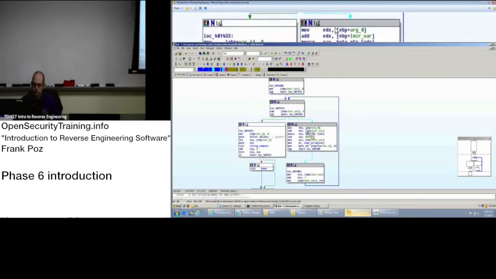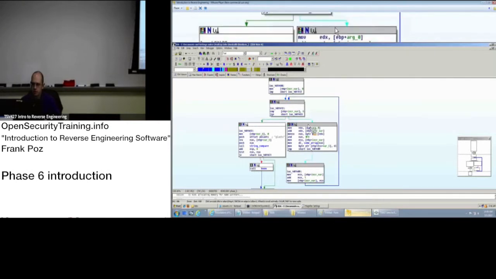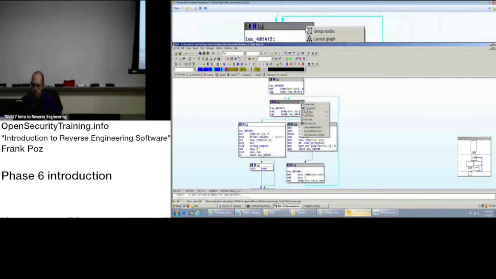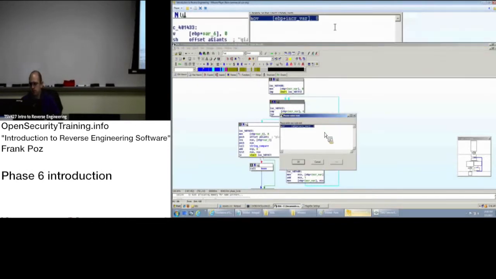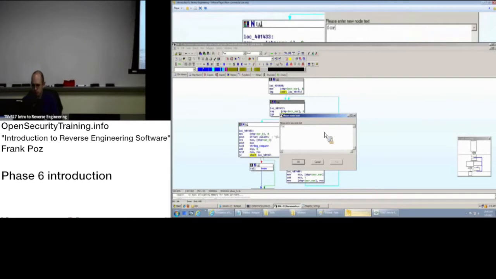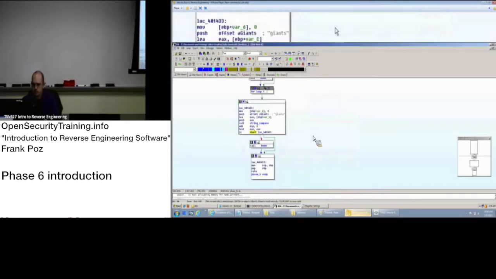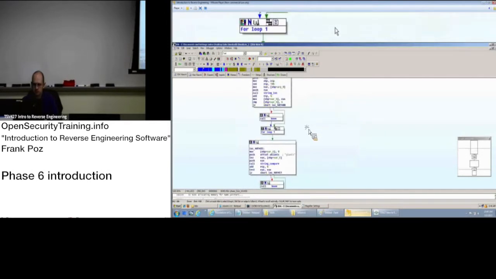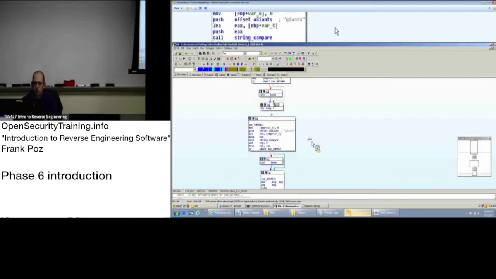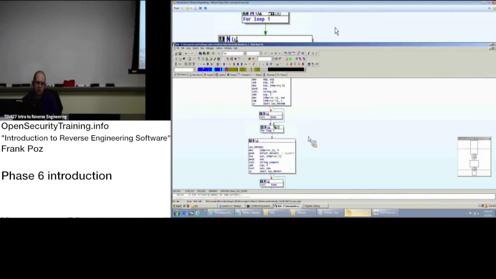If I let go of the Control key, and now if I right-click on any of these, I'll do this one, I have this option to group nodes. Choose group nodes. I'm going to say that this is for loop 1. And OK. And it collapses them down. You can do that and simplify your graph and then handle each one on its own.